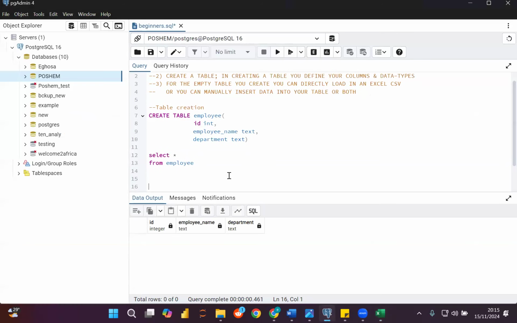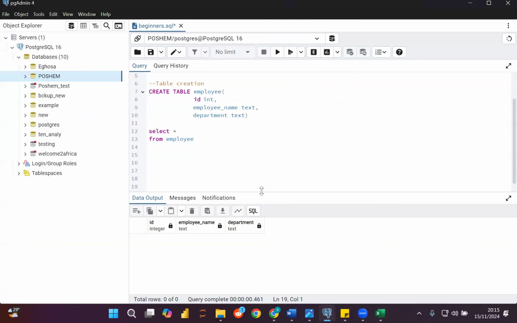Let us do that together, because we don't want an empty table. So how do we even do that in the first place? How do we put something in a table, put values in our table? We will use something we call INSERT INTO.